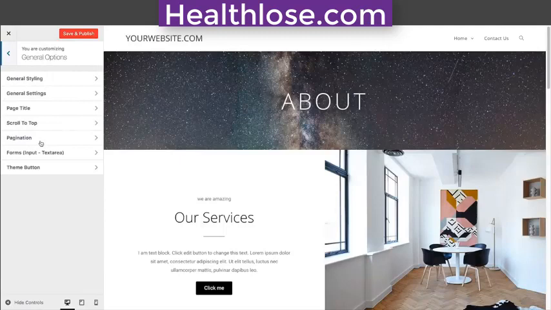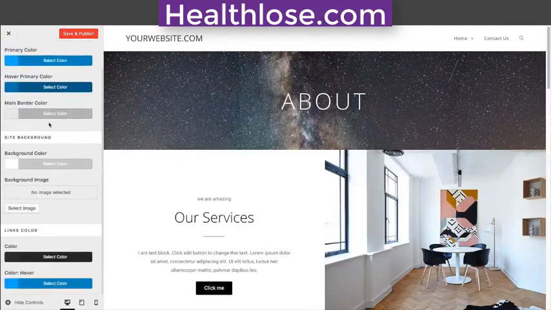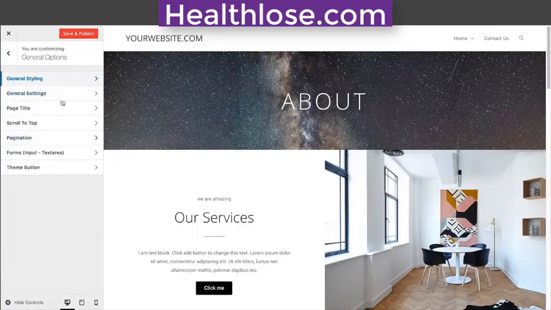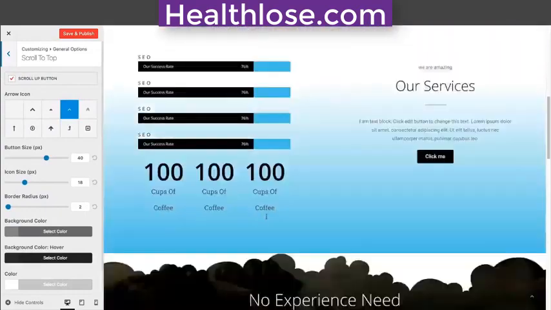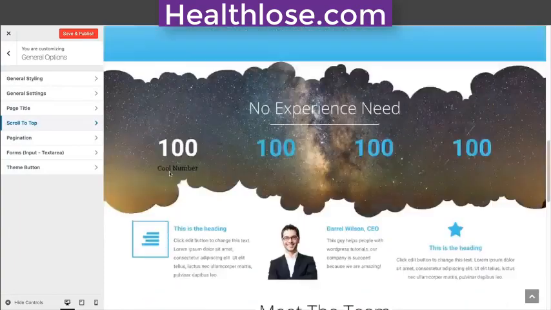Scrolling down here, we have the general options. A lot of these don't really apply to us because we used our own page builder and we didn't use their page builder. As a result, many of these are not really needed. But there are some, like the scroll to top button way at the bottom. You can change that. See this icon right here? We can change that to something else we would like. So you can have fun with those and change those to whatever you want.